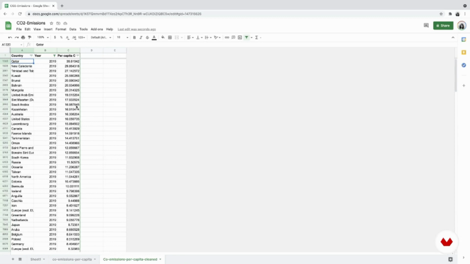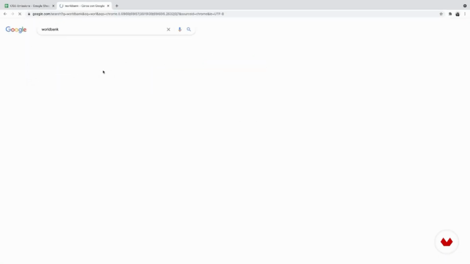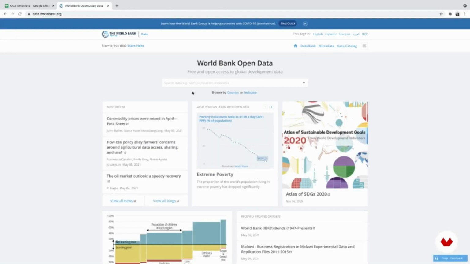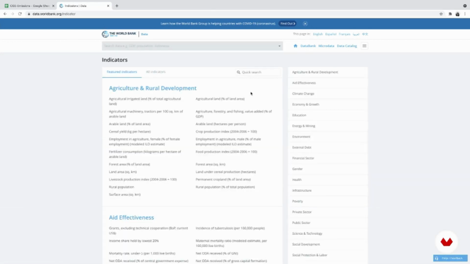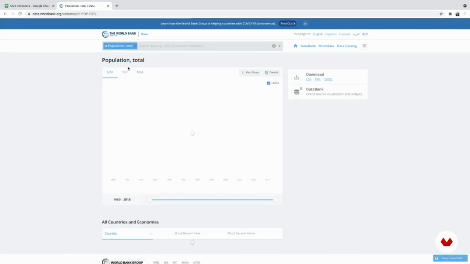And in order to find this population data, I'm going to use another excellent source. It's a source that I use pretty often, and it's called World Bank. And this is the World Bank website. Also, this source is great because it allows you to browse the dataset by country or by indicator. We want to browse them by indicator, and we want to look for the population data. So I'm going to look for population here. Here we are, population total.